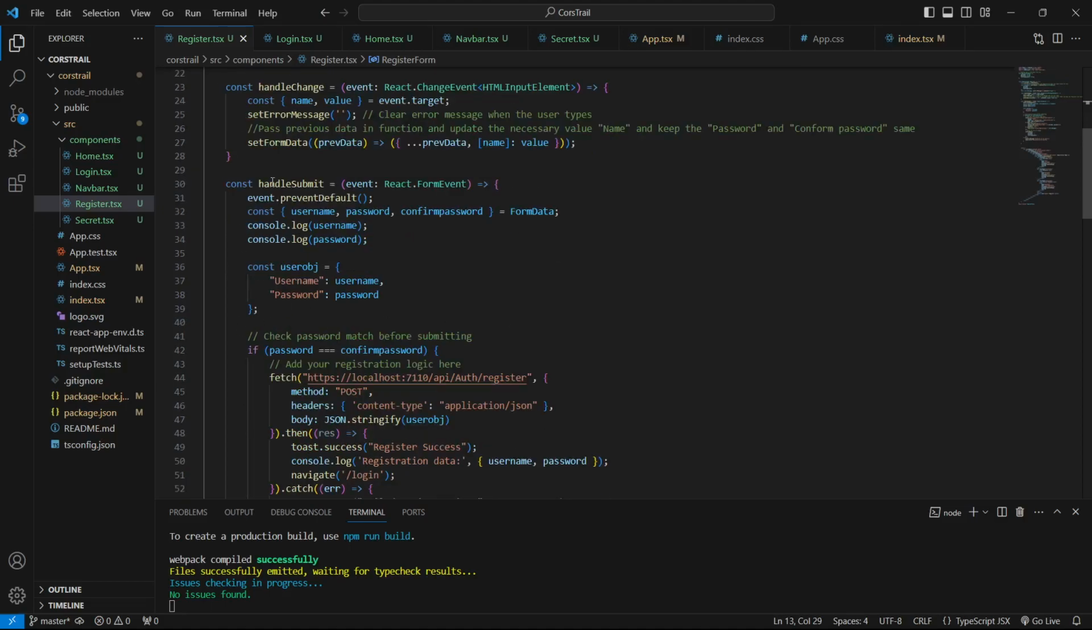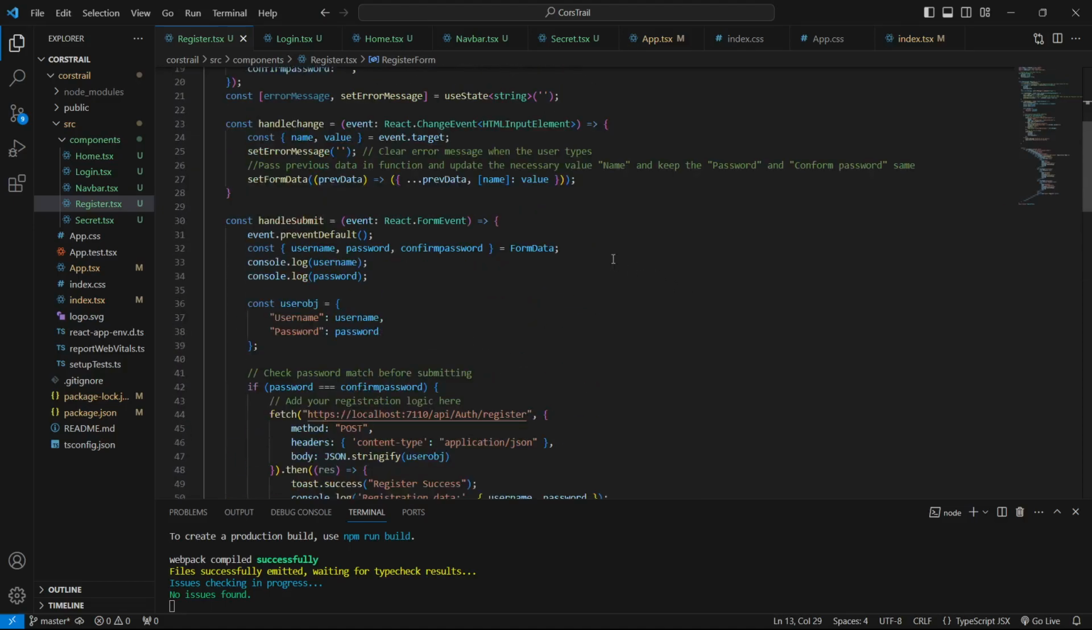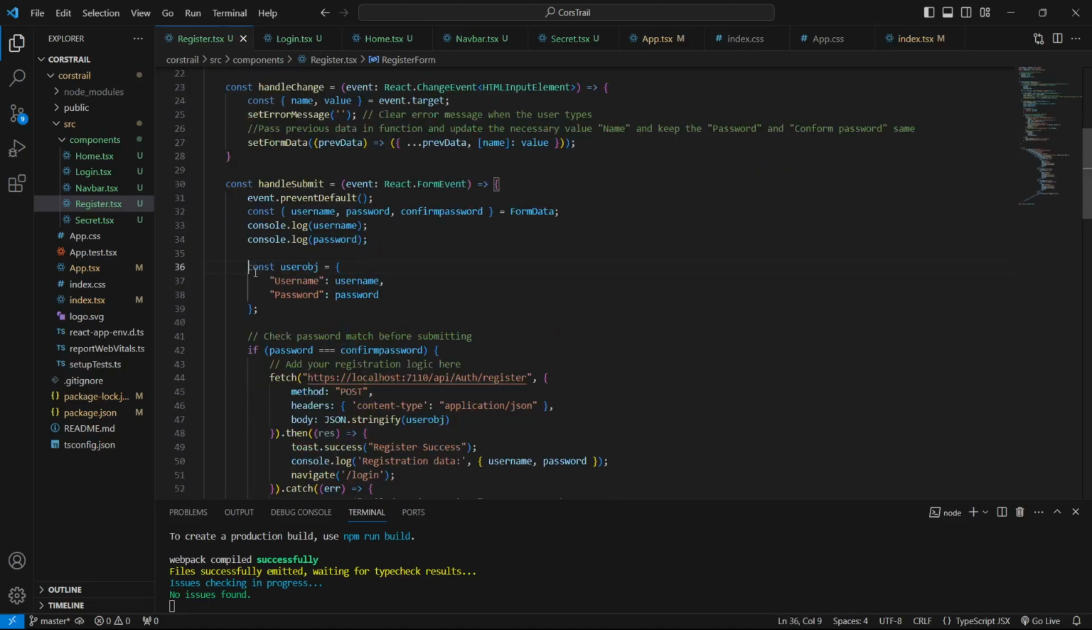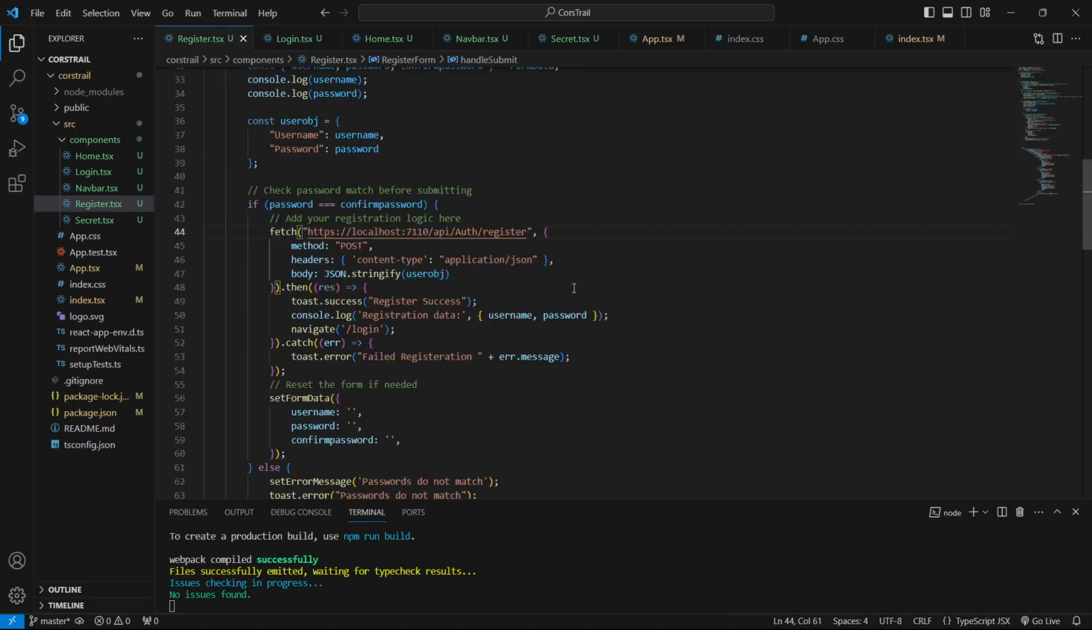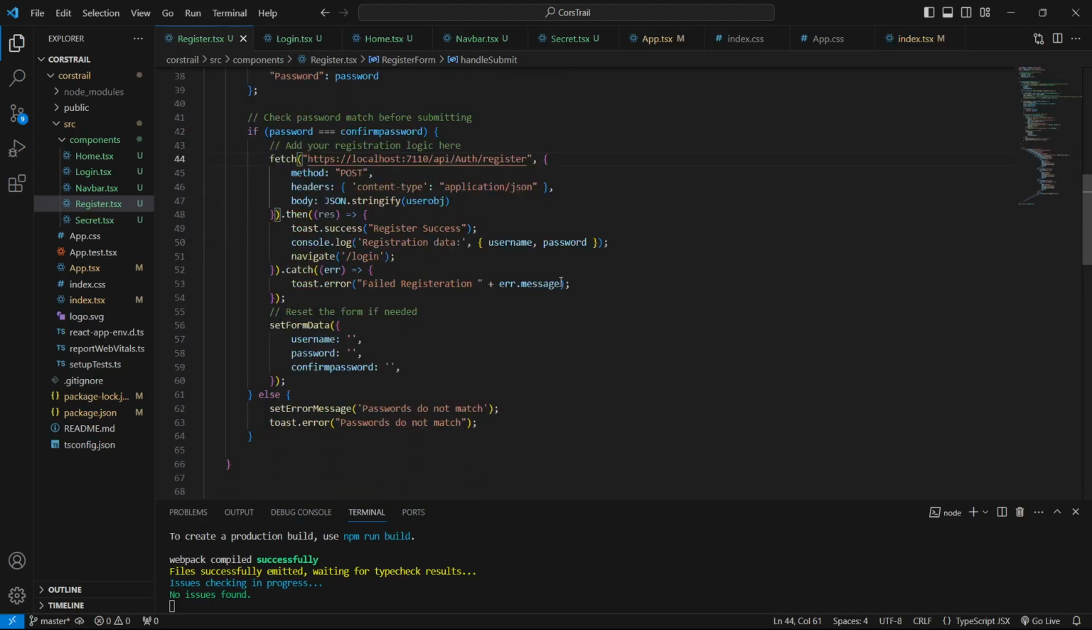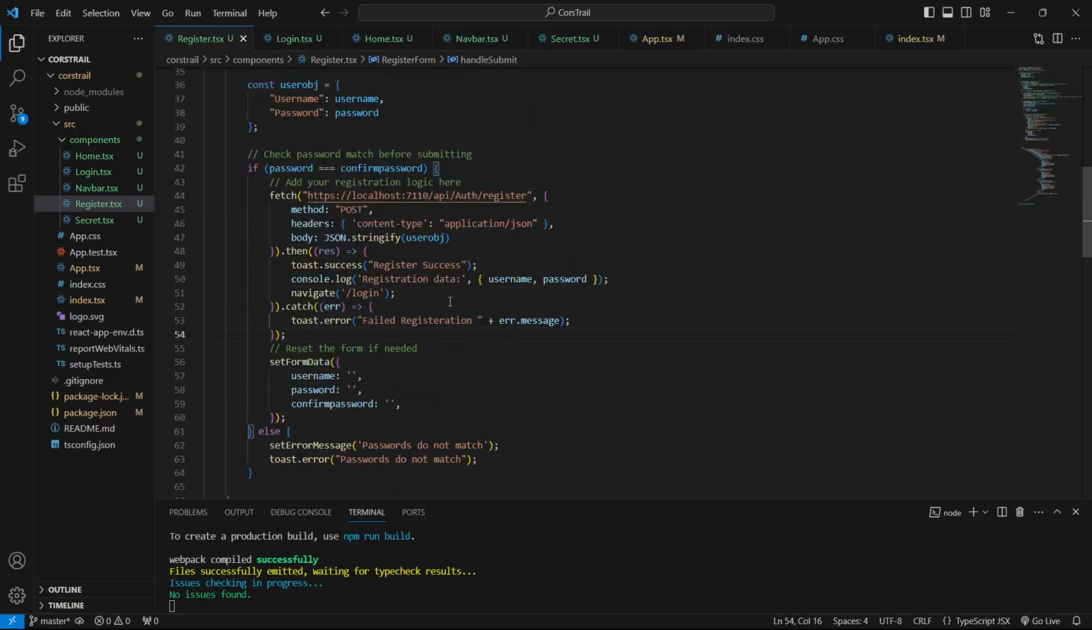Now this is the handleSubmit function. Once I click submit in my form, it's going to get the data from my form and create an object with this value. And when I post to this API with the fetch method, if this post is successful, it's going to give me a toaster message that says registration success. If it's not successful, it's going to throw an error saying the registration is a failure. After that, it's going to navigate me to the login page.